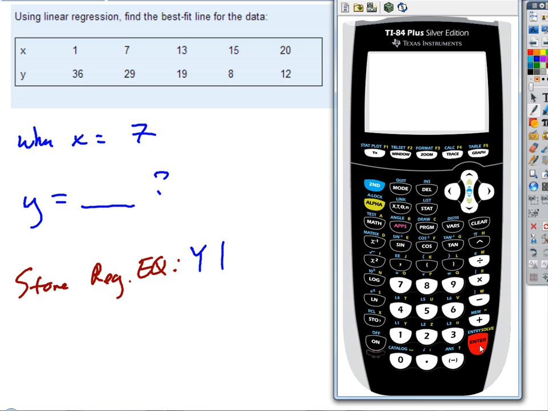it gives us the same information, so big deal. What did it do? Well, it took that big long equation and it actually inserted it into y1, right? And so now if I hit graph, look at that. There's the regression line. Gave it to us, okay? And so what we want is the actual value, the predicted value from our model. When x equals 7, what is y?